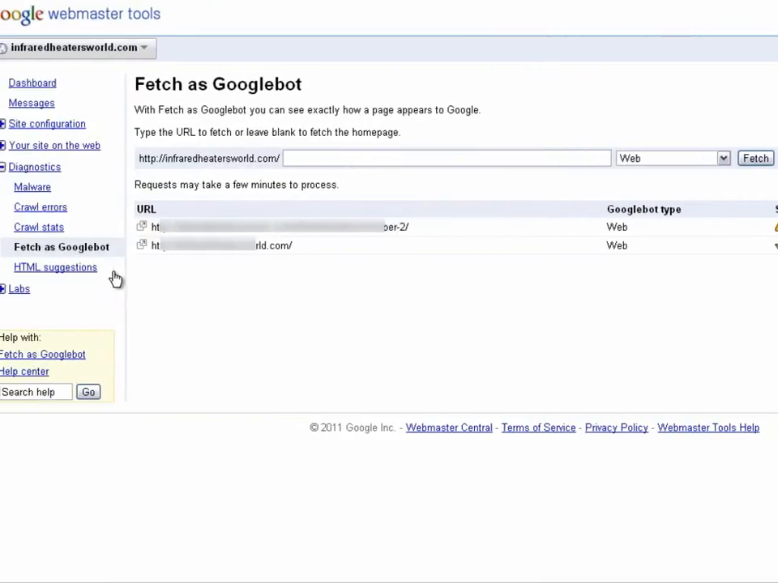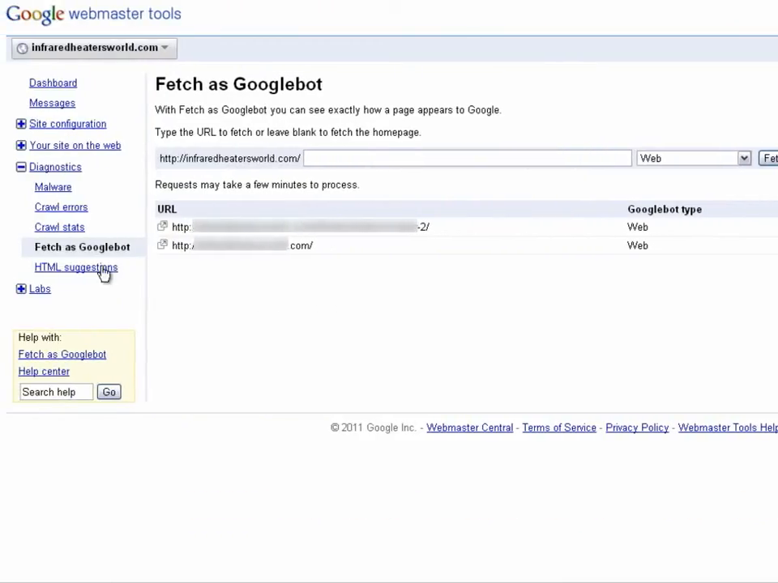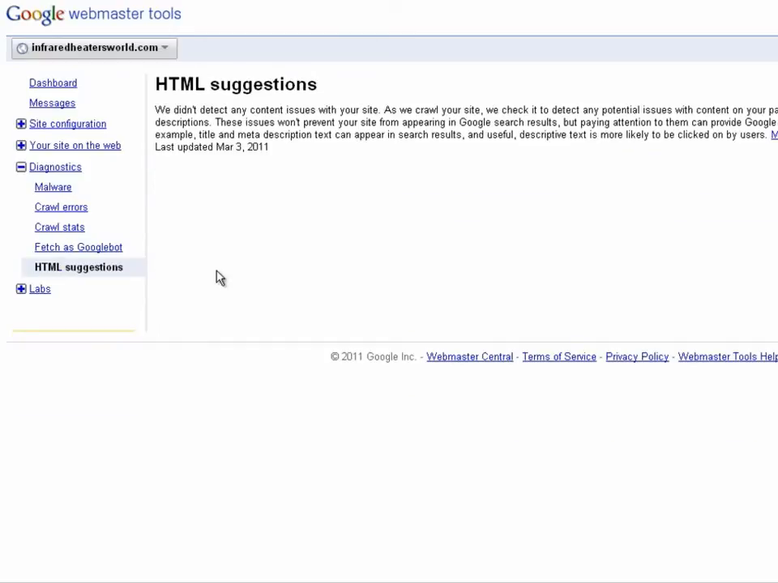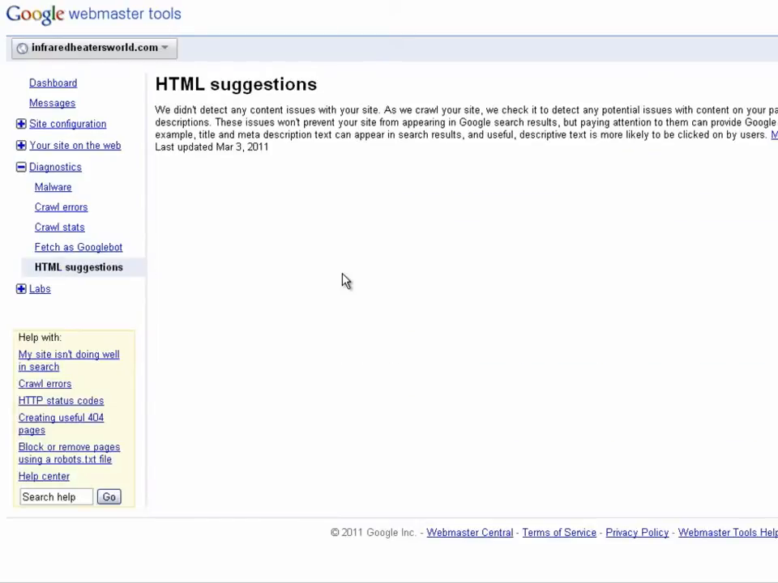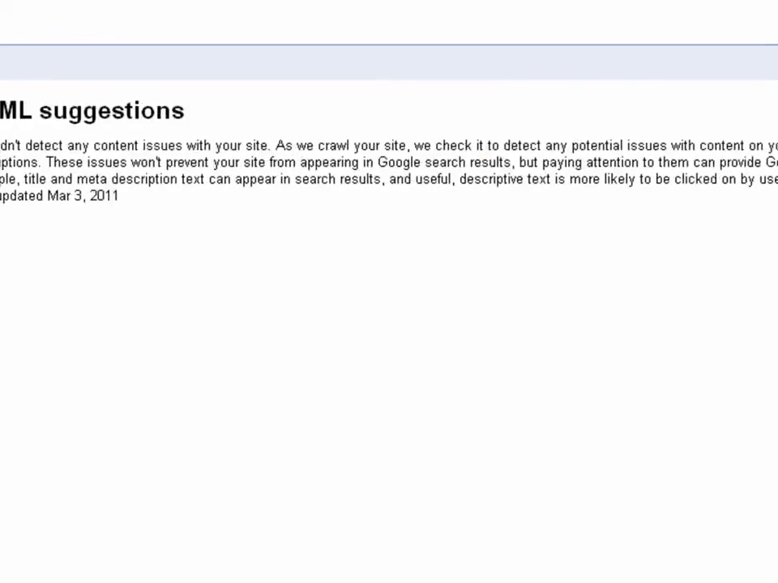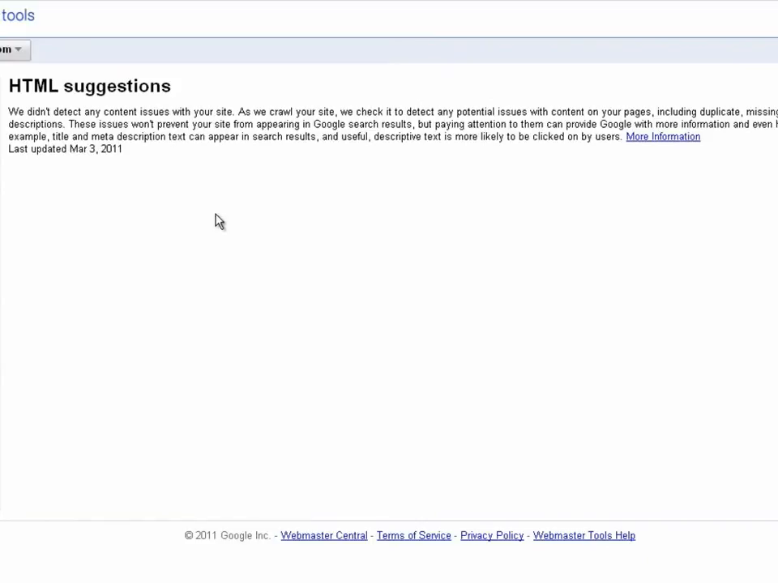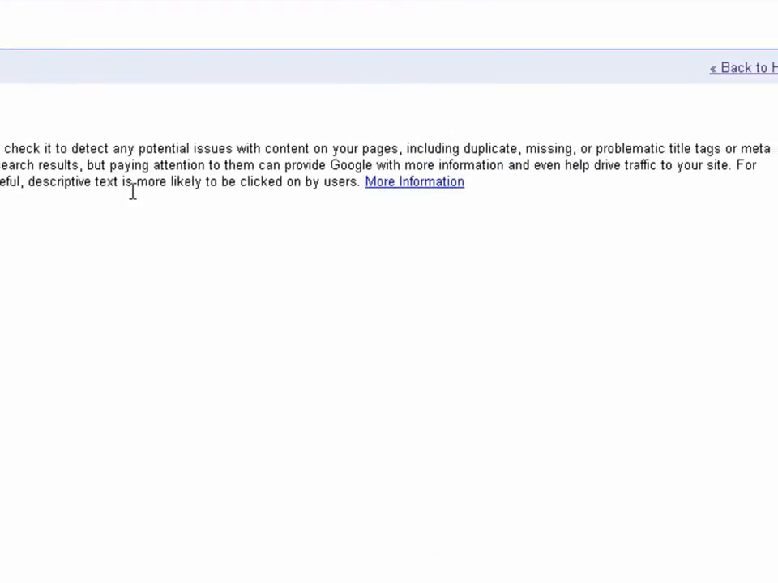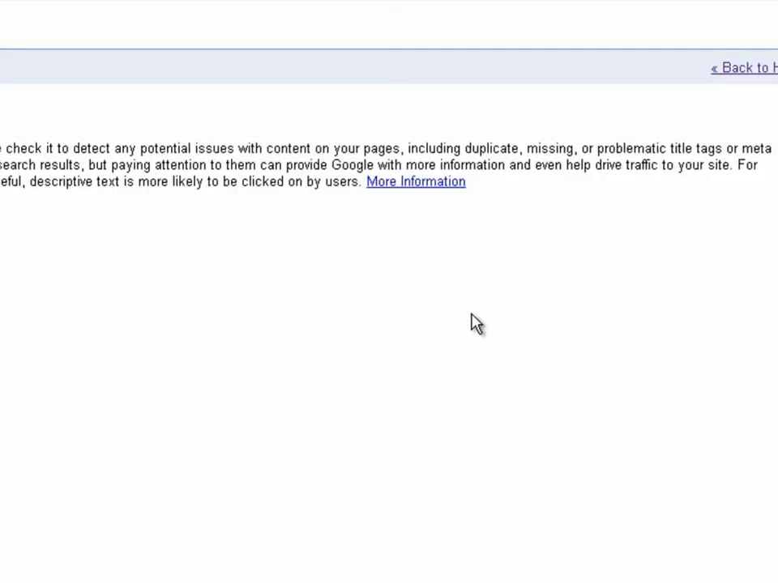Now, one other thing in the diagnostics section that we want to show you is the HTML suggestions. The HTML suggestions are great because they have to do with duplicate content, or missing or problematic title tags or meta descriptions. If you get all those things wrapped up and they're looking all nice, it's really going to help out the search engines. Not only that, but the search engines say that fixing these things will probably even help drive traffic to your site. So we know that by fixing some of these suggestions, if we had any here, that would really help not only our users out, but it will help the search engines out too.